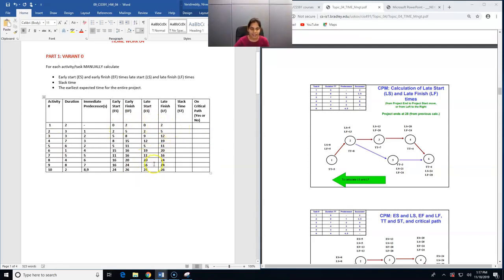Now that we have calculated the late start and late finish values, we have to calculate slack time. Slack time is nothing but the difference between early start and late start, or early finish and late finish. So it's either 0 minus 0 or 2 minus 2. Either value is 0. For activity number 2, it's 2 minus 2 or 5 minus 5, which is 0. For activity 3, we have 5 minus 9, which is 4, or 8 minus 12, which is again 4. For activity 4, we have 8 minus 12 or 19 minus 15, which is 4.